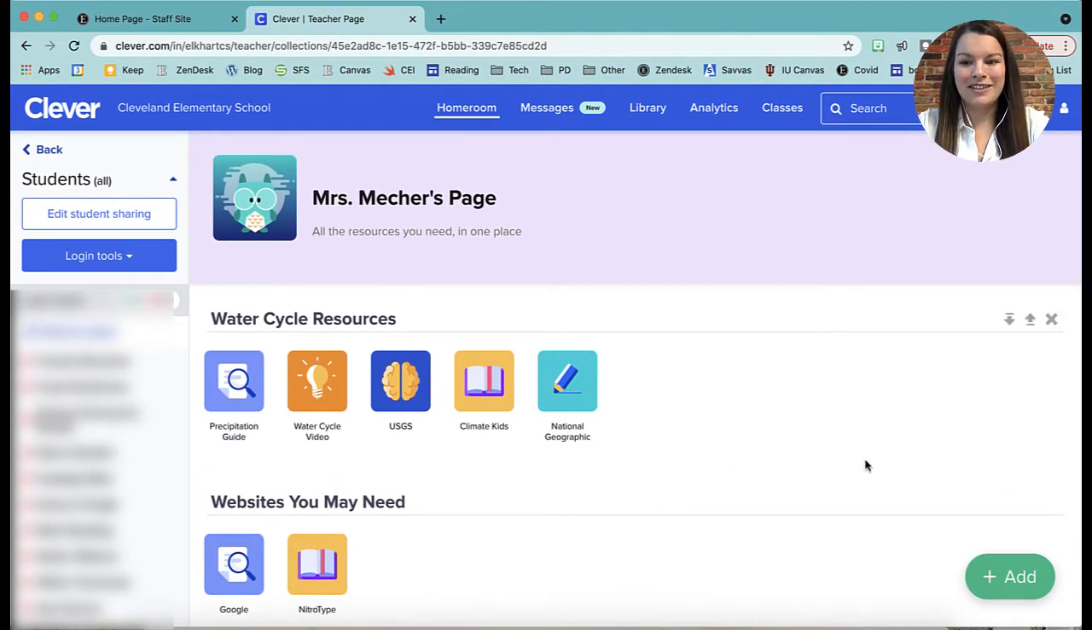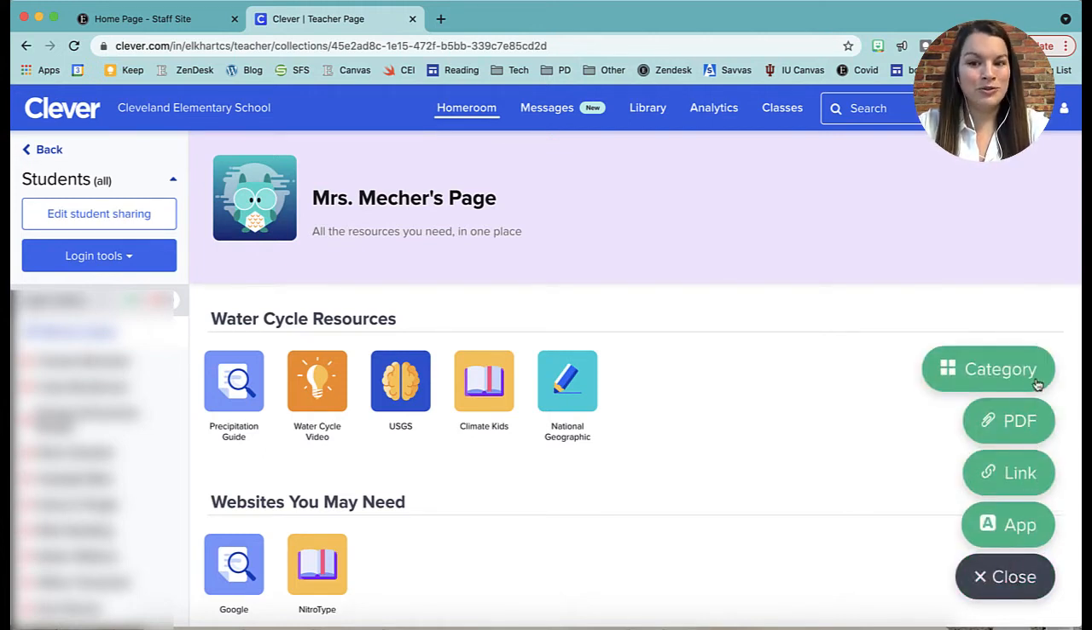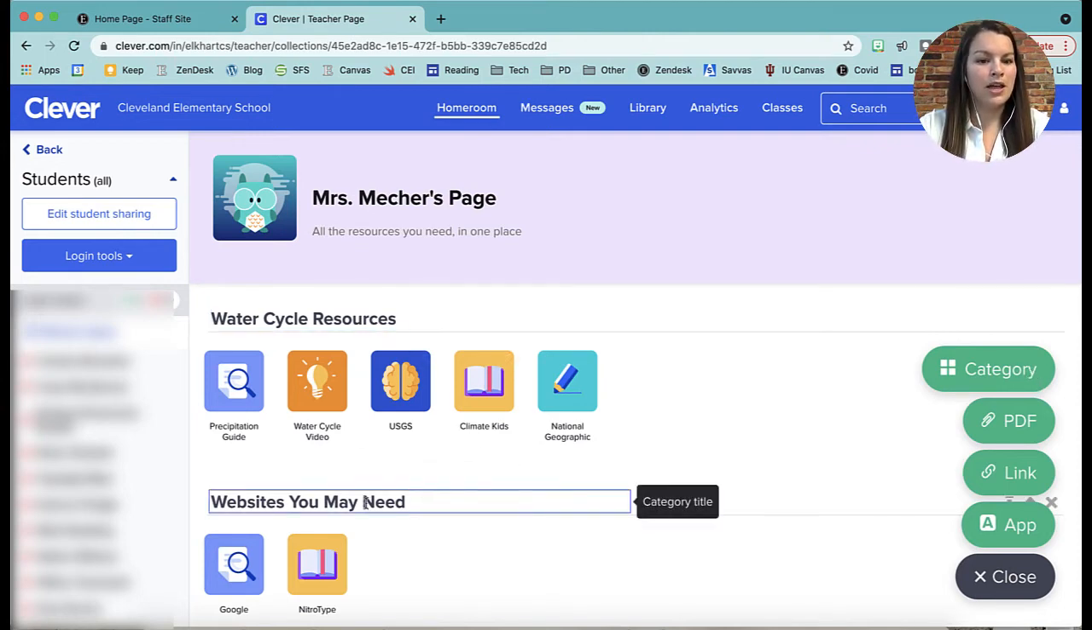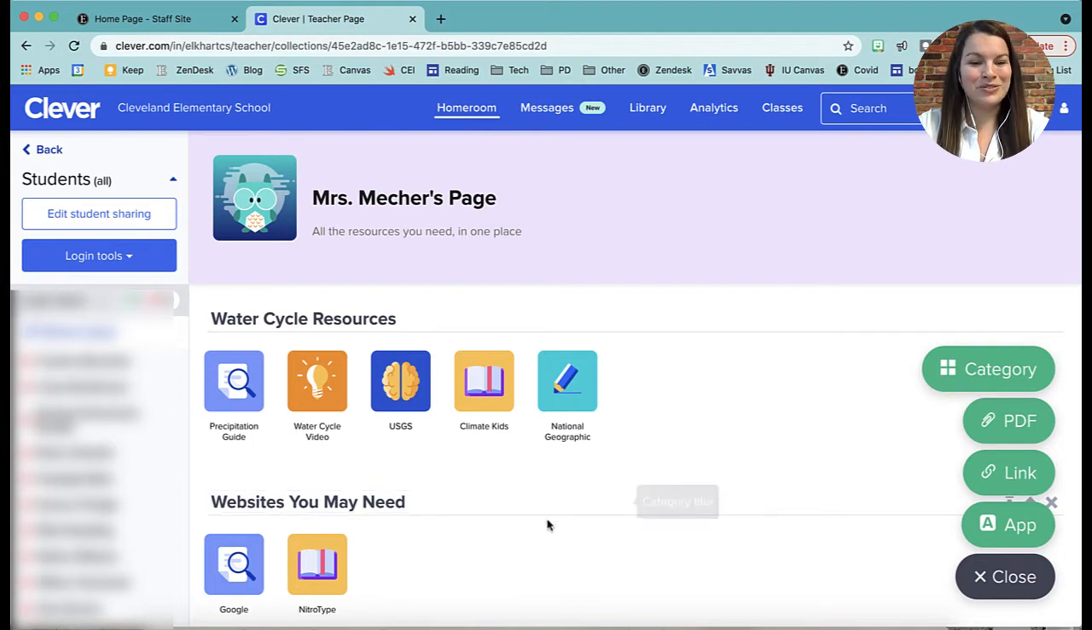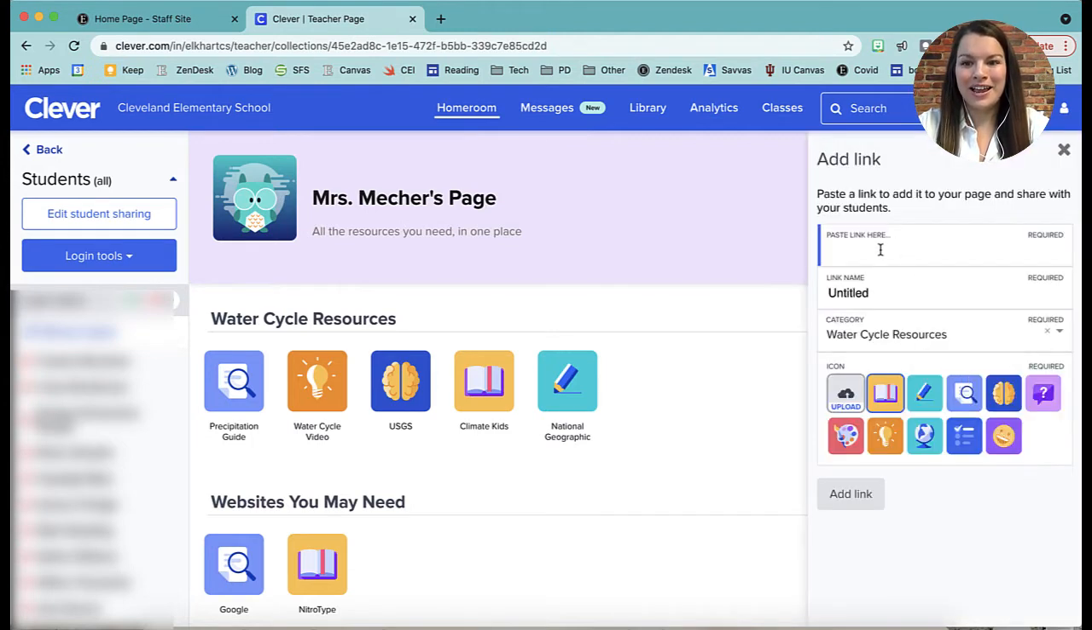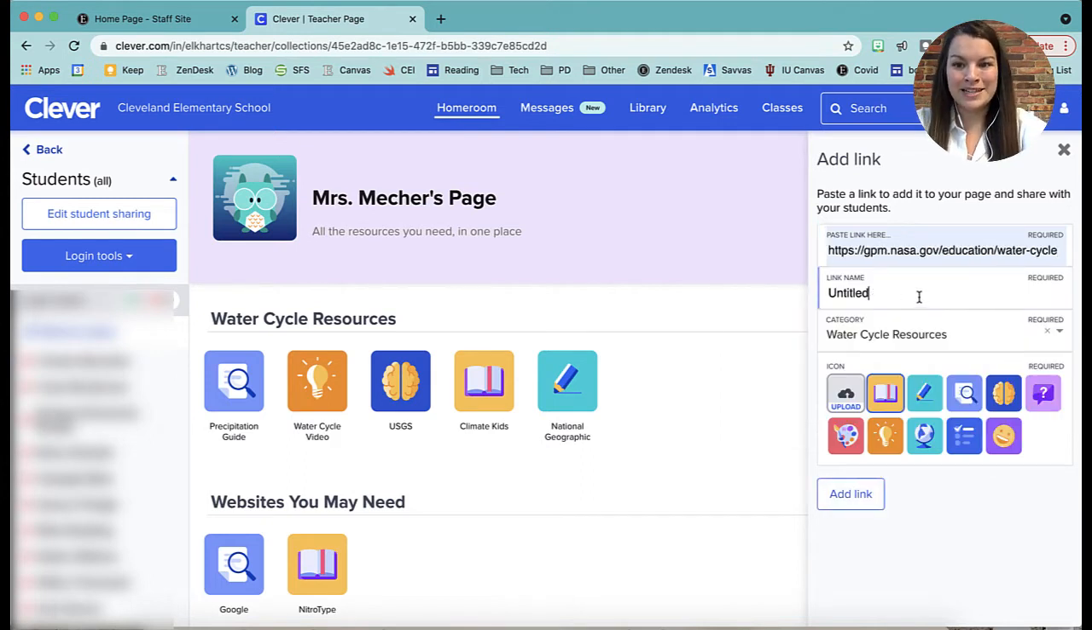Okay, so to add a link to your page is very easy. You simply push the Add button and you choose, do you want to add a new category? For example, Water Cycle Resources or websites you might need. Those are both categories. You could add a PDF, a link, or an app. I'm going to go ahead and add a link. Maybe I want to go ahead and go to this NASA website, so I just paste that in there.